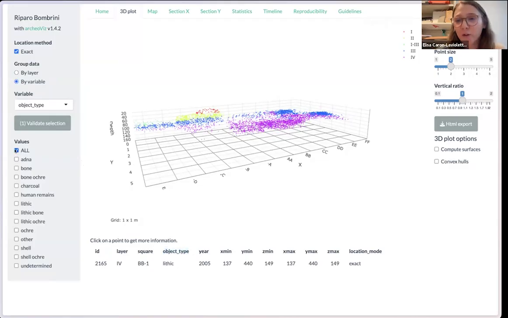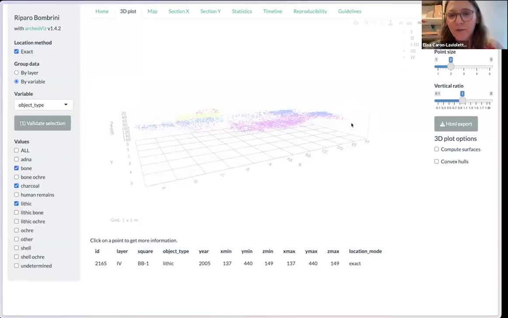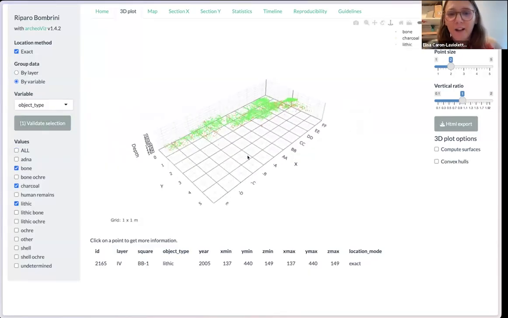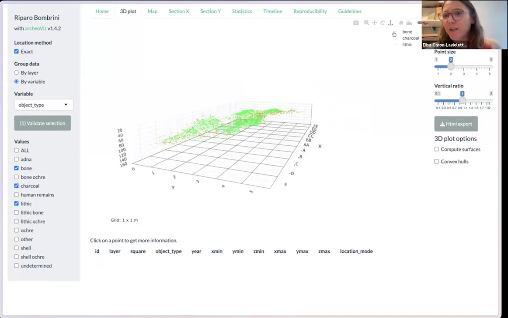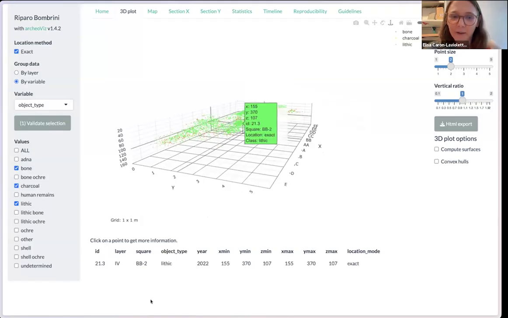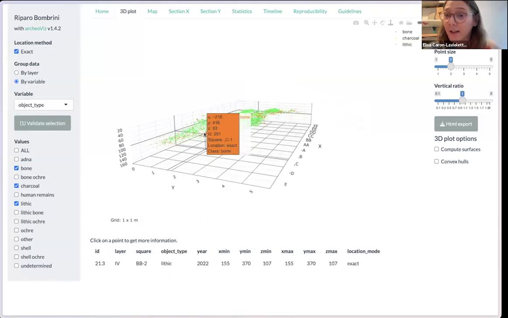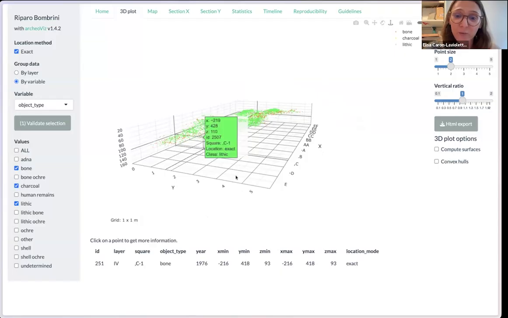So let's say I don't want all the values visible. I'm going to choose, say, I only want to see bones, charcoals, and lithics. Uncheck that. And then if I hit refresh, there we go. So now I don't have all the artifacts visible, and now they are colored by object type, right? If I click on there, you can see I should only get lithics and charcoals and bones.